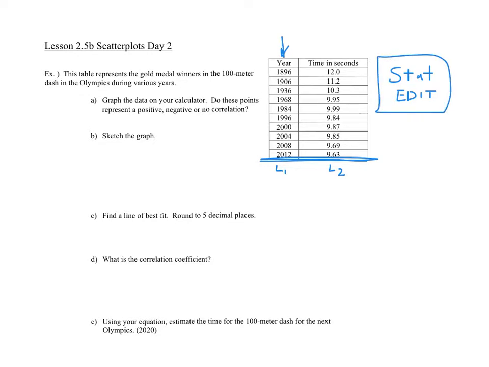Okay, so it says graph the data on your calculator. Before we graph it, let's click Y equals up at the top. Make sure plot 1 is highlighted, so go up to it and press enter if it is not. And then clear out anything that's in your Y1. The button is up at the very top, the highest button on the far left. Hit Y1, clear out your Y1 just to make sure you're good.